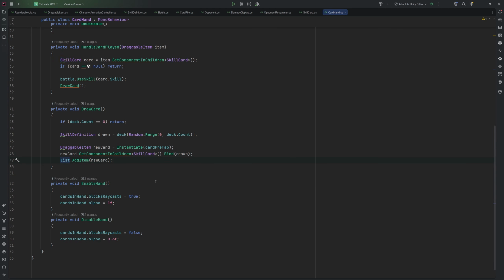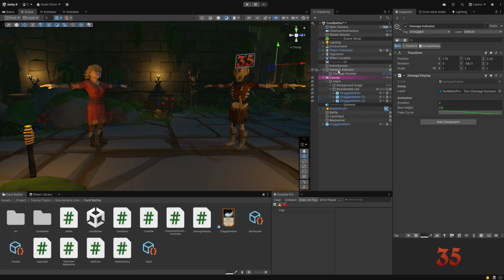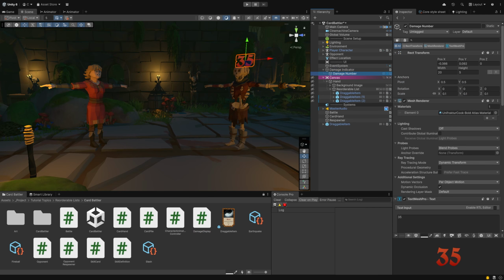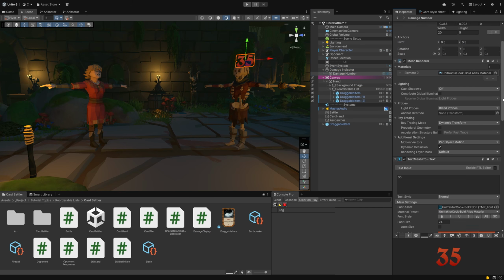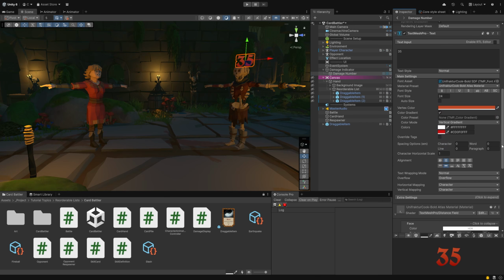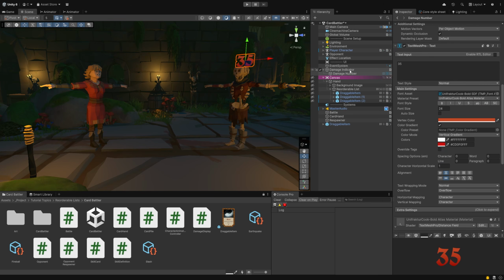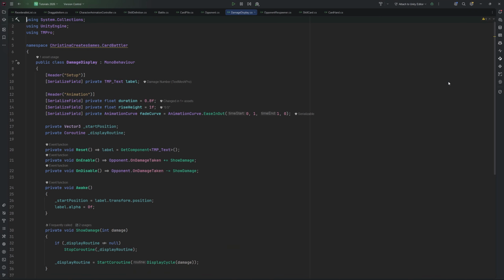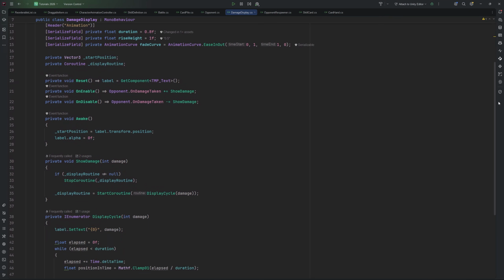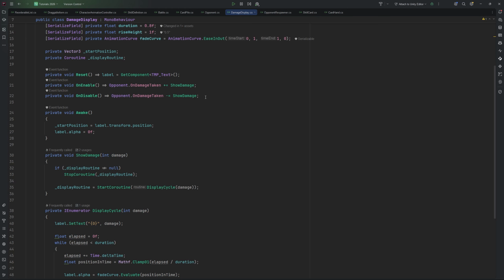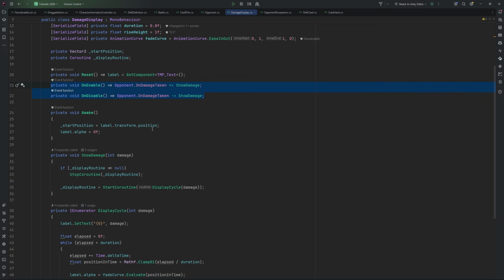This is already all the battle system needed at this point, so the next 2 are primarily to give more visual feedback. Damage display does what it says it does. It takes a label, which is a 3D object for once, since I wanted to have a bit of a perspective on it, a duration, a height to where it moves the label, and an animation curve to fade the text out over time. Resets make sure the component prepares itself, and on enable and on disable, subscribe and unsubscribe to the opponent's on damage taken event.